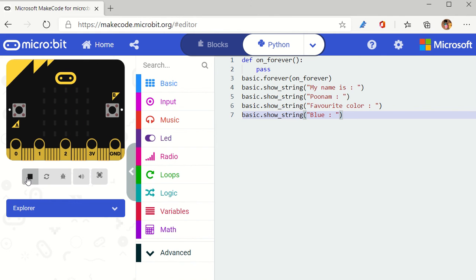Okay, so once this command is created, you can save or download this command. So this is how you will be going about. I have created and shown you the name and the favorite color. But in case you need other things to be added, you can go about and add them on your screen also.